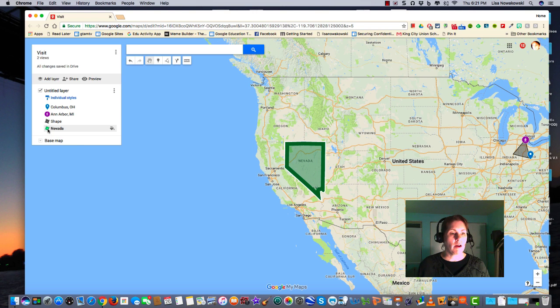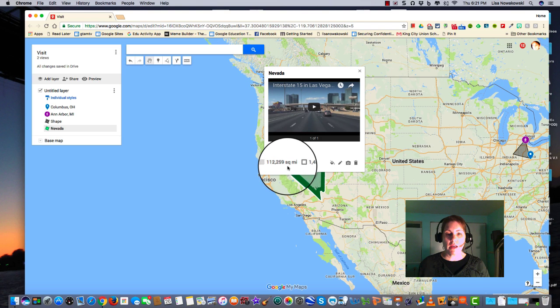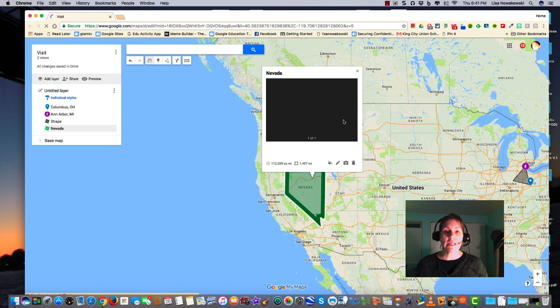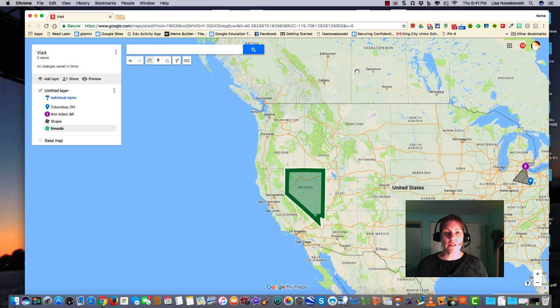Looking over here on the left side, I can choose that. Of course, this pops up again. It tells me the square miles and the actual perimeter of the shape. Again, this could be used for comparison in mathematics, in social studies. In mathematics, you can compare one state to another, the perimeter and maybe the square miles of it. As you can see, there are various applications of using this in the classroom throughout the different subject matters.